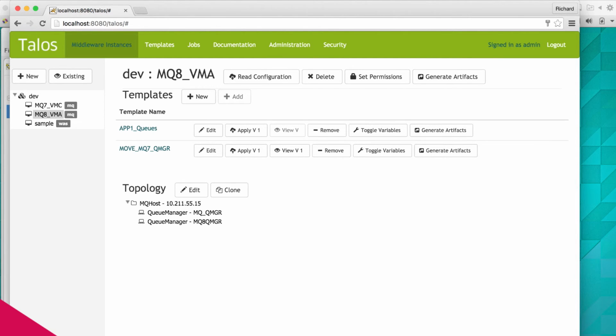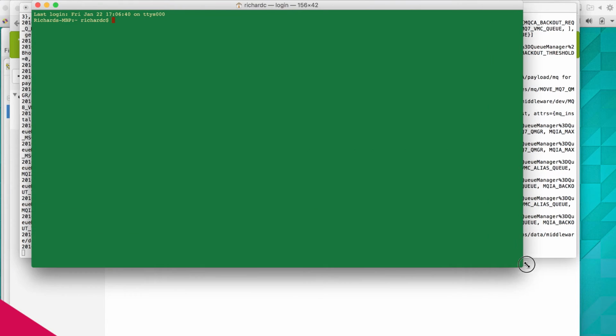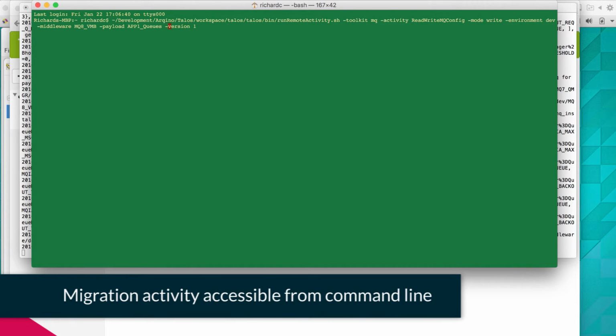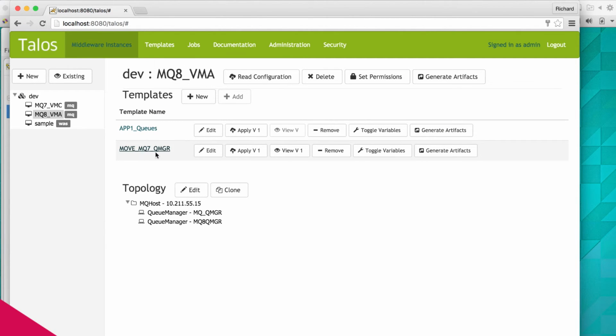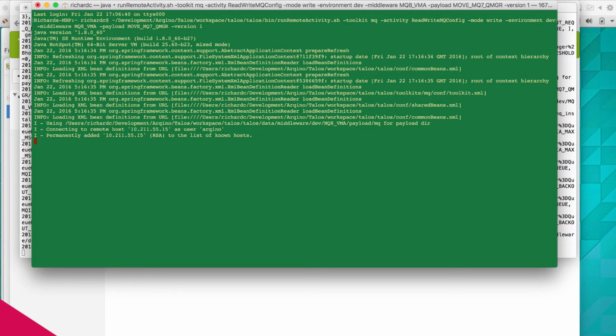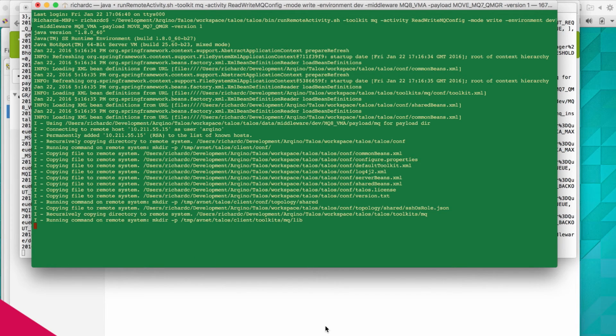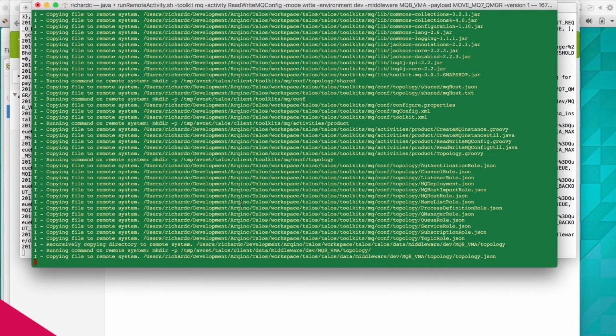In our case we will come to our shell and run it manually. So it's on VMA, and it's move MQ7 QMGR. Just checking that, move MQ7 QMGR. And now we will run this activity, this remote activity, and it will go ahead and create this MQ7 queue manager by name on an MQ8 box.